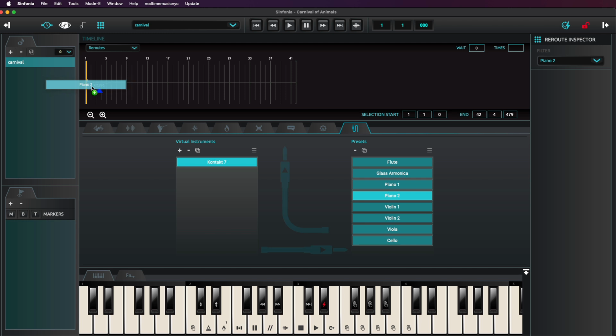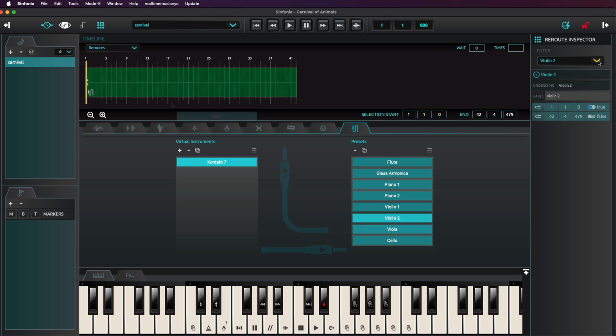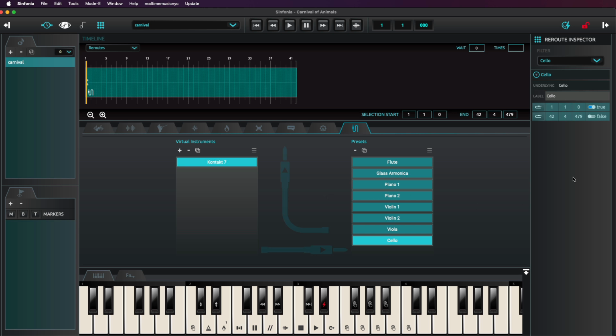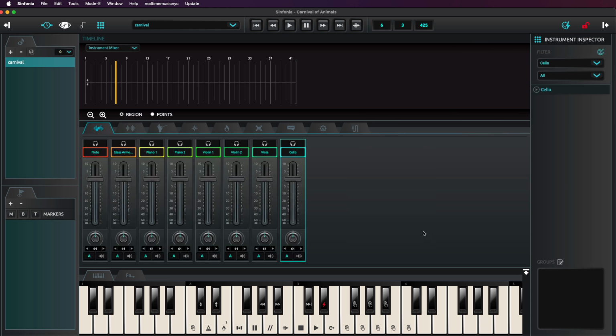piano 2, violin 1, violin 2, viola, and cello. Now all of our presets have been created and dropped into place. Sinfonia will now play back my own custom content utilizing my own virtual instruments. From here, I can do any of the kind of editing that you're used to in Sinfonia.